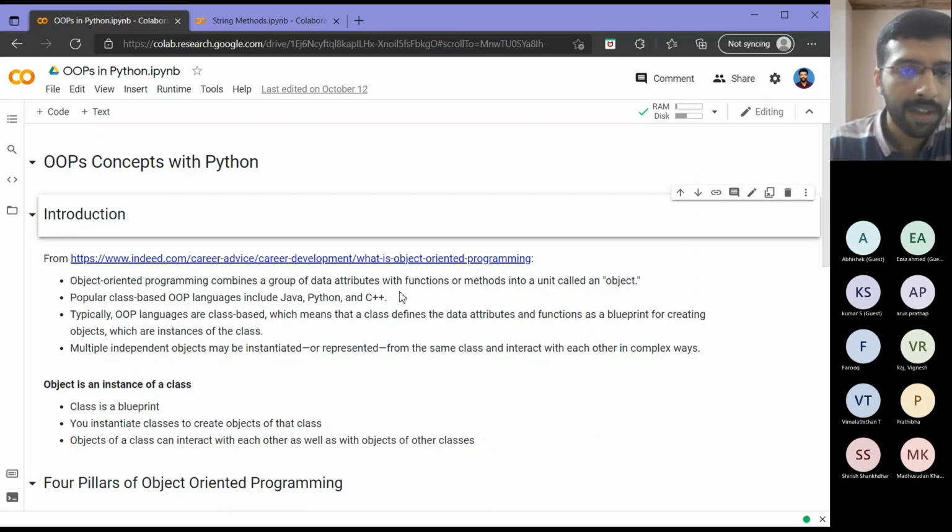So if you see a pen, the data attributes will be like the type of the pen, the make of the pen, things like that. And the methods will be like writing, then filling ink or removing ink, things like that. That way, everything in an object-oriented programming language is centered around objects.